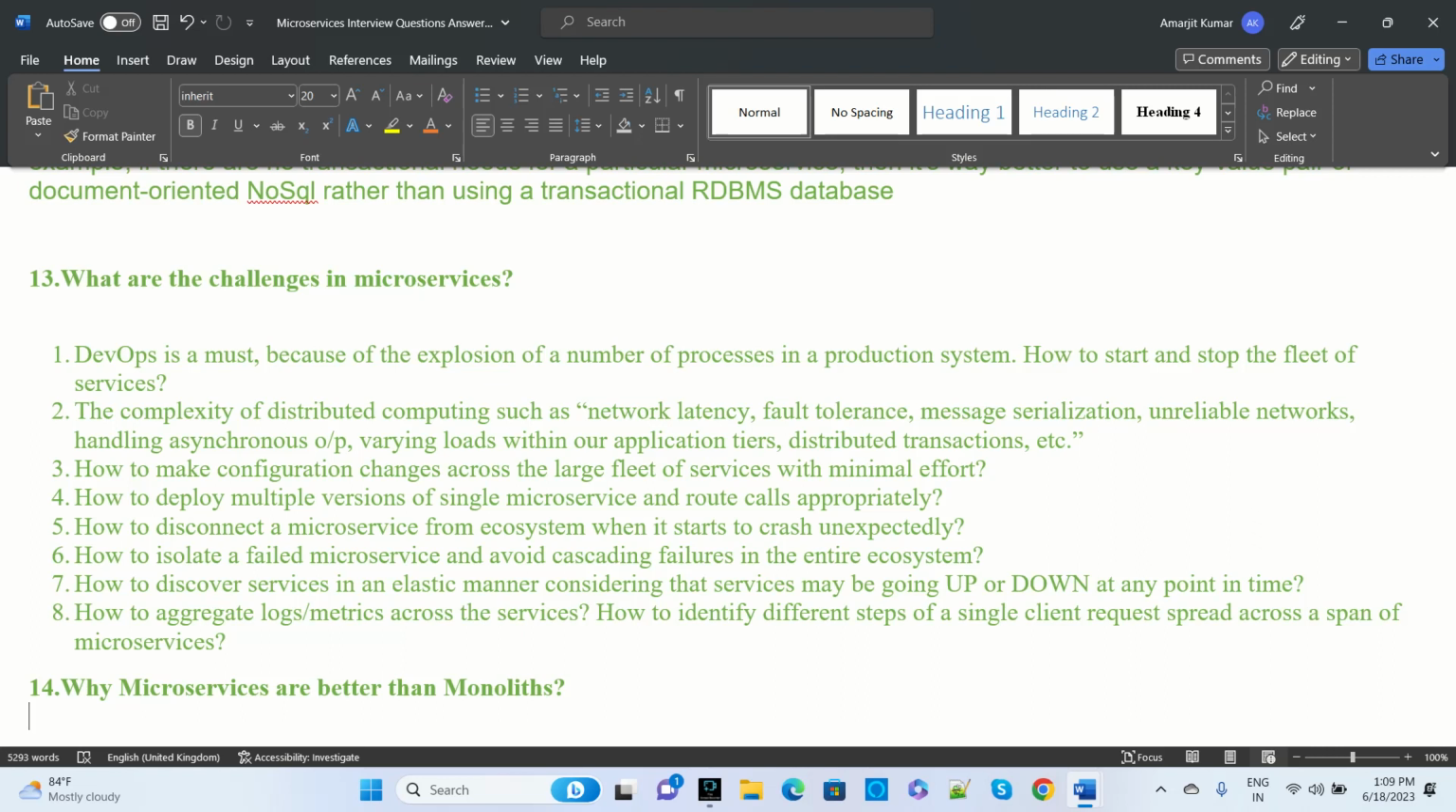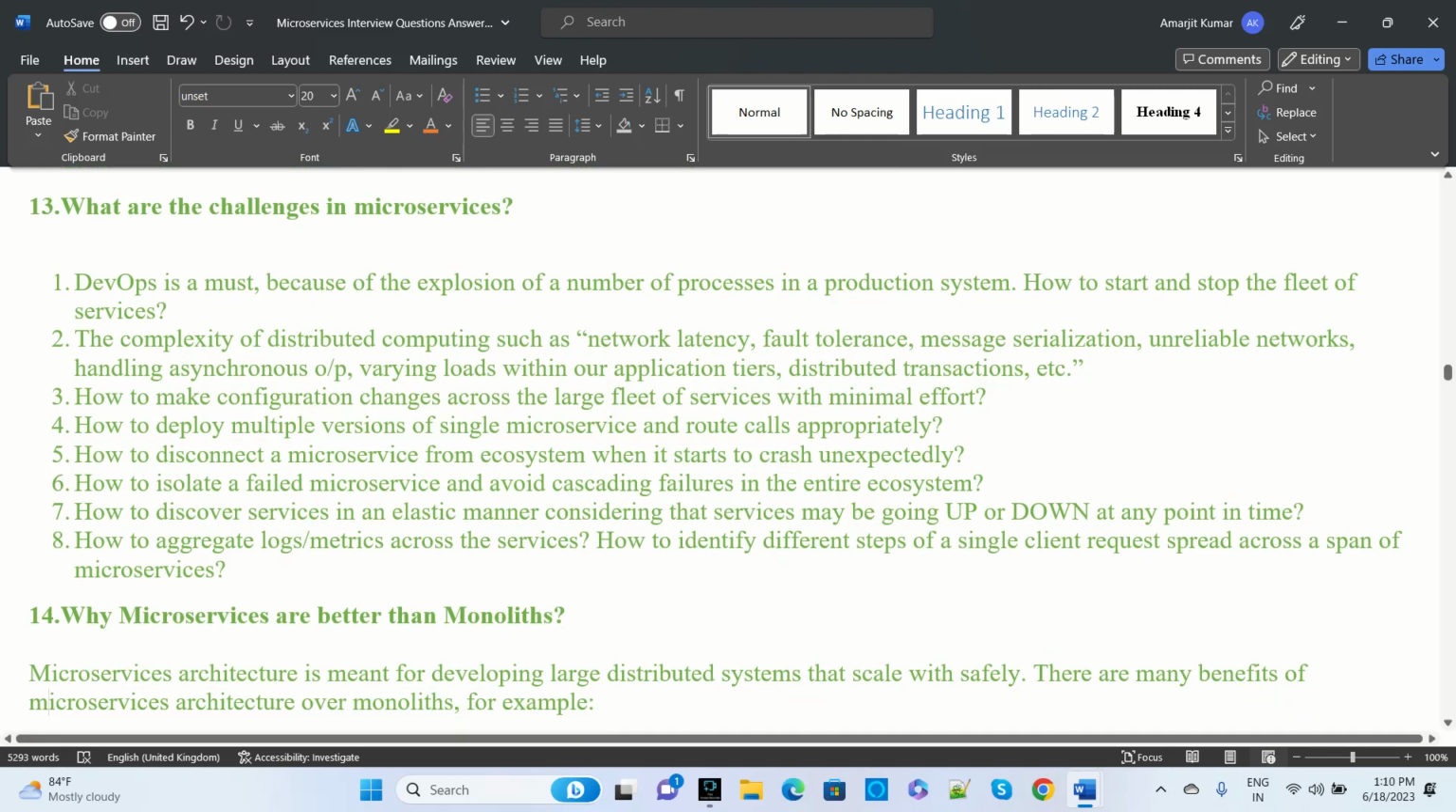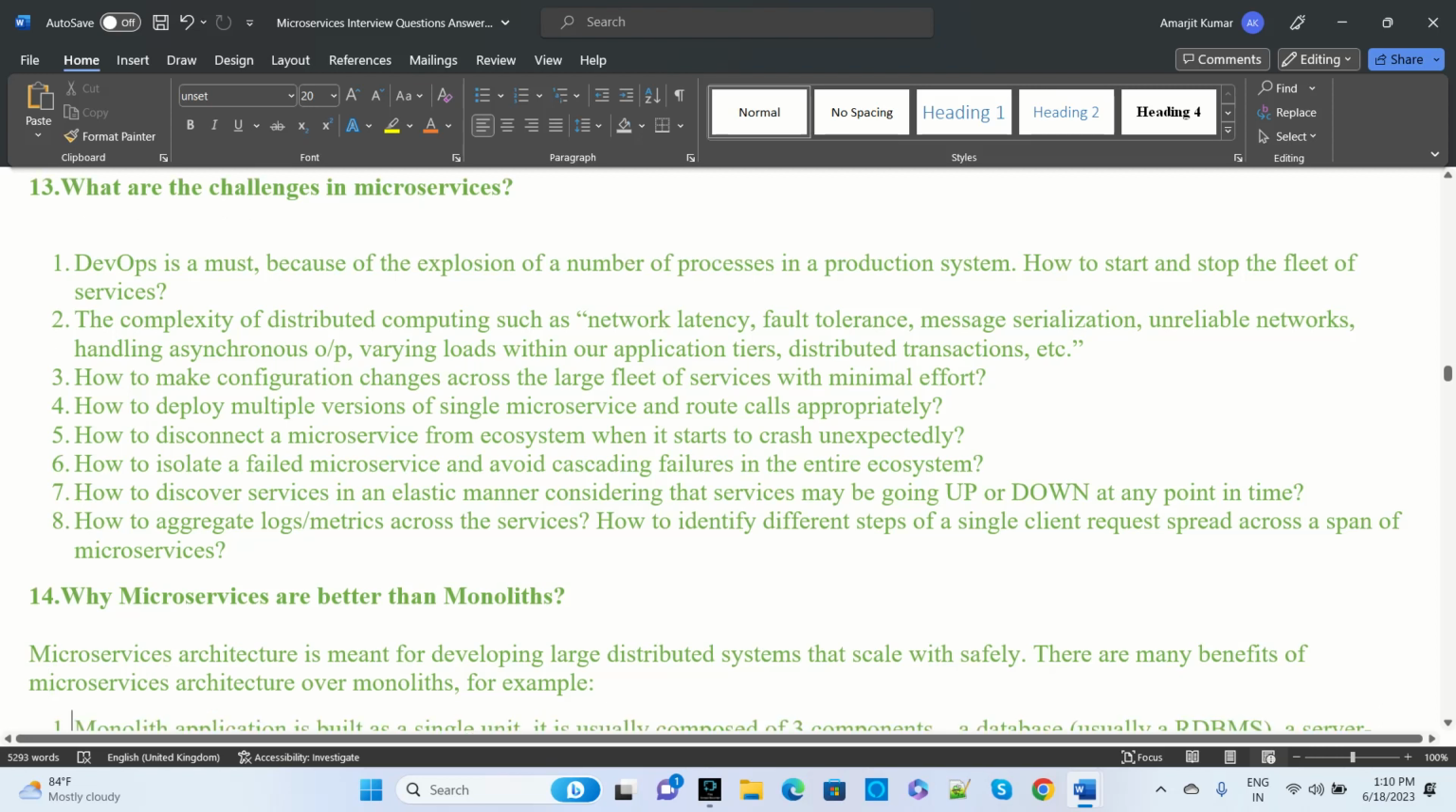And then what are the challenges in microservices? What type of challenges are there? We have multiple advantages and disadvantages in these services. So the following are the challenges while developing microservices: how we will configure, how we will deploy, how to disconnect the microservice, what the isolation is, discovery, how we can track logs, what the complexity is. DevOps: how you will configure DevOps things, start, stop, auto deployment, CI/CD and all. So these are the challenges; some are advantages, some are disadvantages.